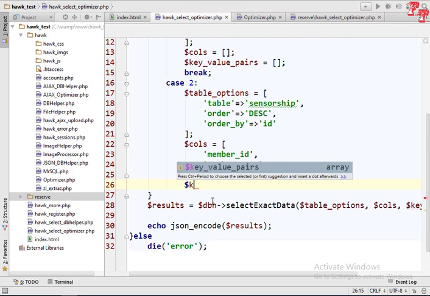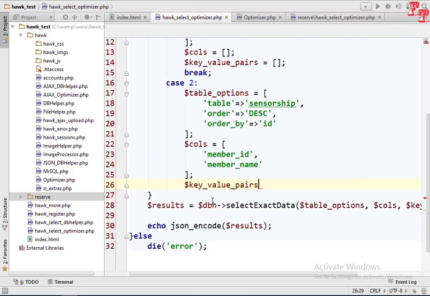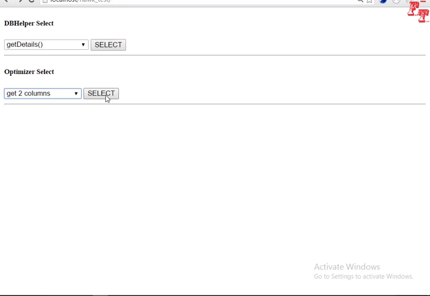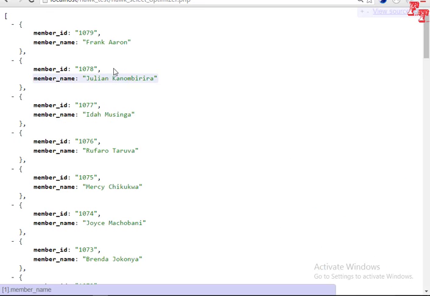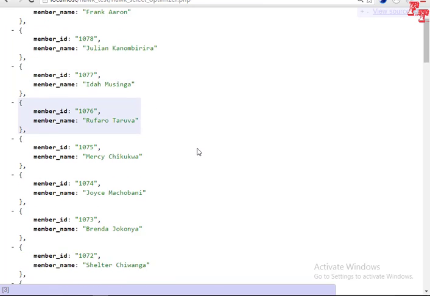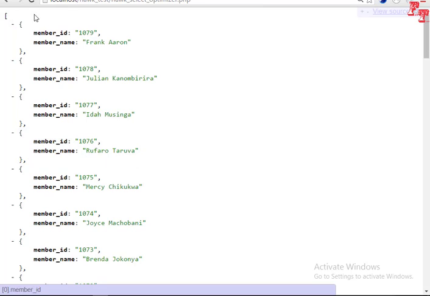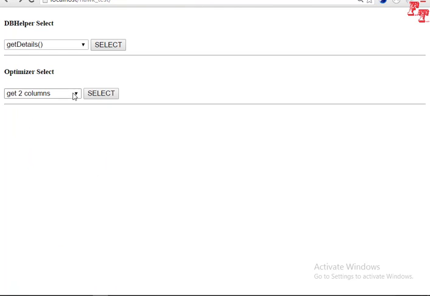And for the key value pairs, I don't have anything specific to be looking for right now, so we'll use a blank array. Let's run it to see the result of getting 2 columns. There it is. You see we have the member ID and the member name. This is so effective if you have a table with some 20 columns, and some of them have serious text, and we just want little data from that table.